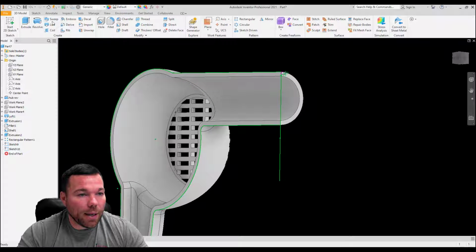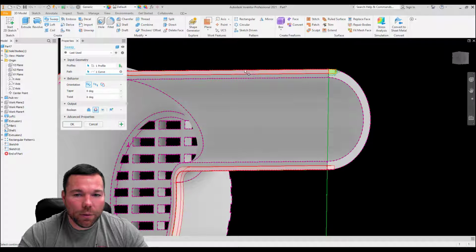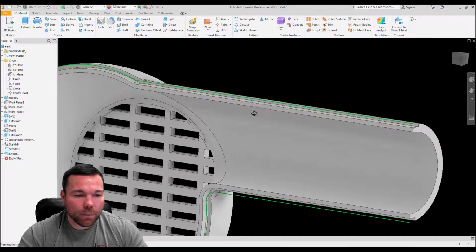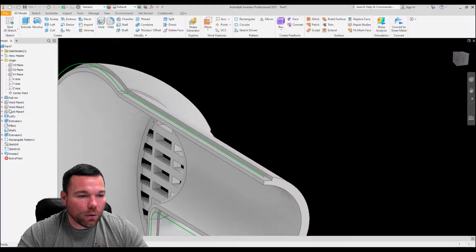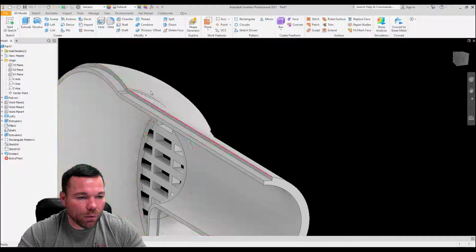All right, now we're ready to sweep. And it's looking for a path. Give it a path. Hit OK. And there we go. And you can see I can still see this sketch, so I'm going to turn the visibility off.